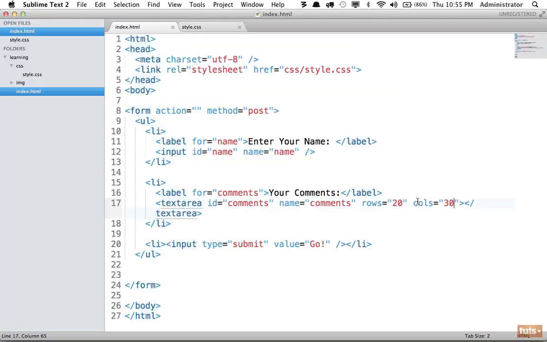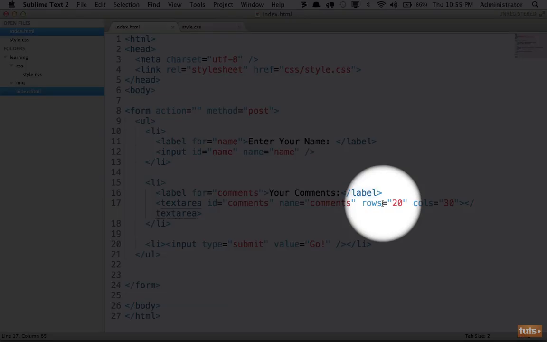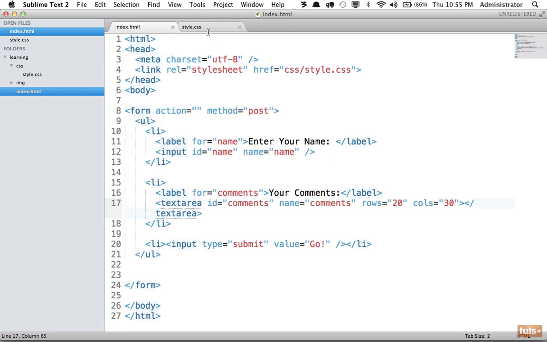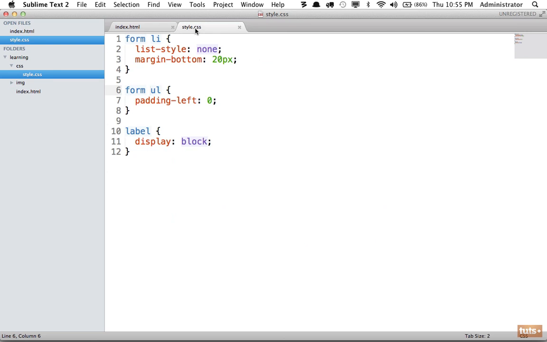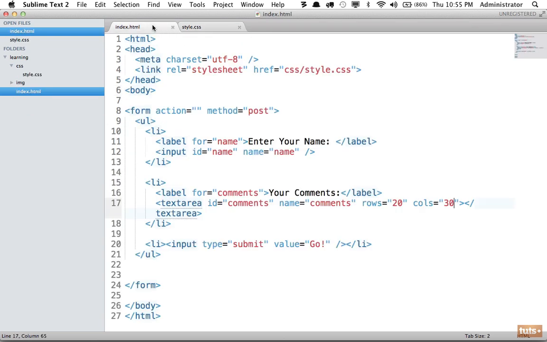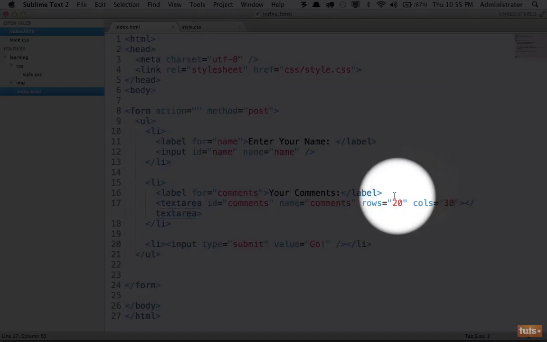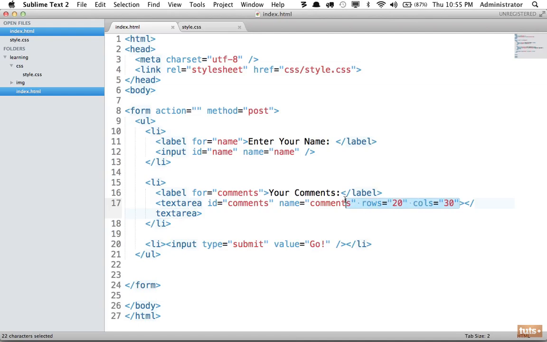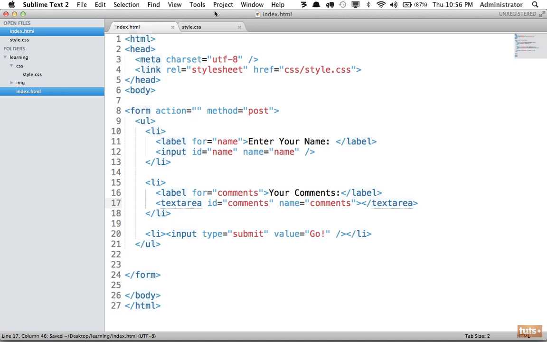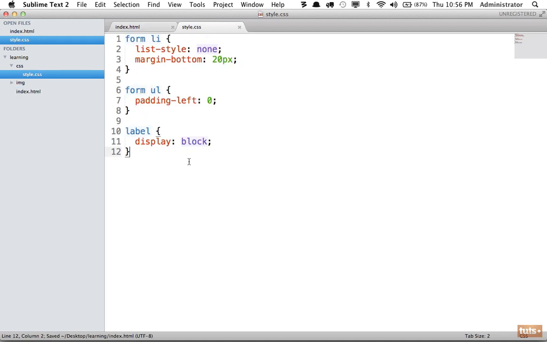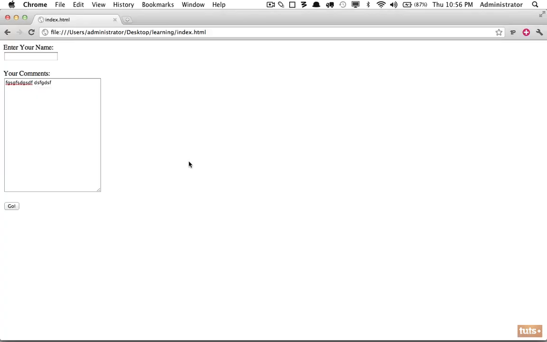Now, there's one problem with this. You can do this, but then again, what if you decide down the line that you want to change the width and height of that text area? We do that big no-no again, where you would then have to go back to your markup and adjust it. Another way we can do this is apply a width and height directly to the text area within our CSS, like so. Let's see how that looks.